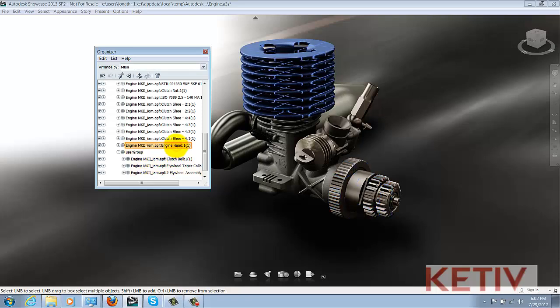I can even drag components in and out of the folder I just created. Once I do that, I can double click to rename the folder. And now I've grouped those together.